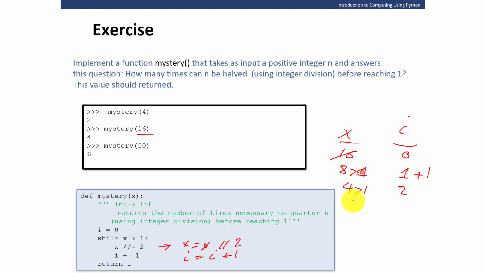So I'm going to floor it by 2. So it's going to give me 2. Then I'm going to add 1 to i, so i will be equal to 3. Now, is x greater than 1? Yes, 2 is greater than 1. So I'm going to enter the while loop again.